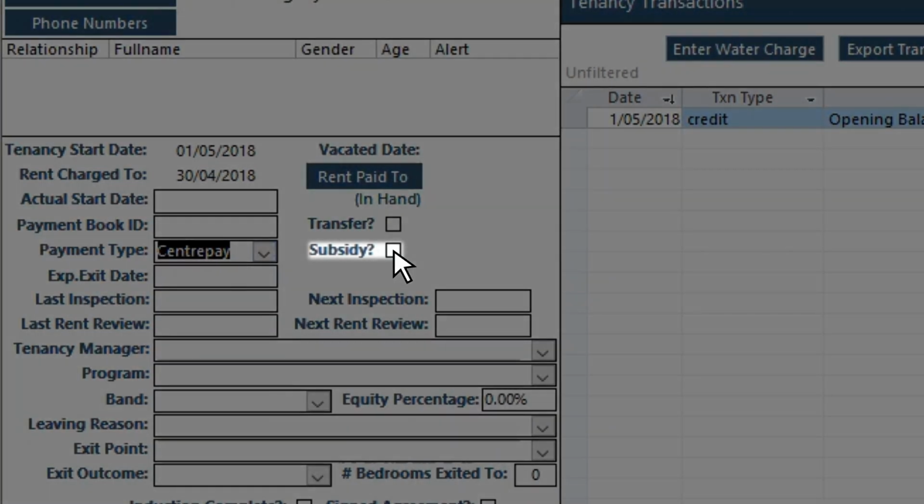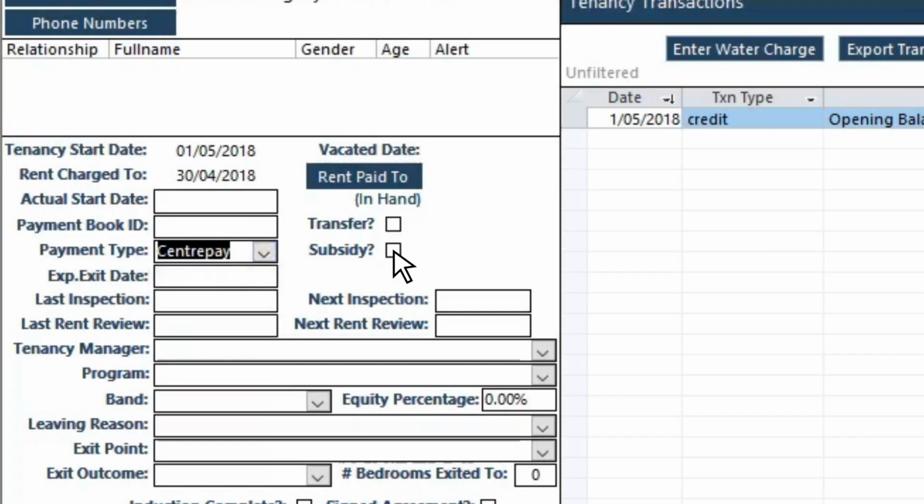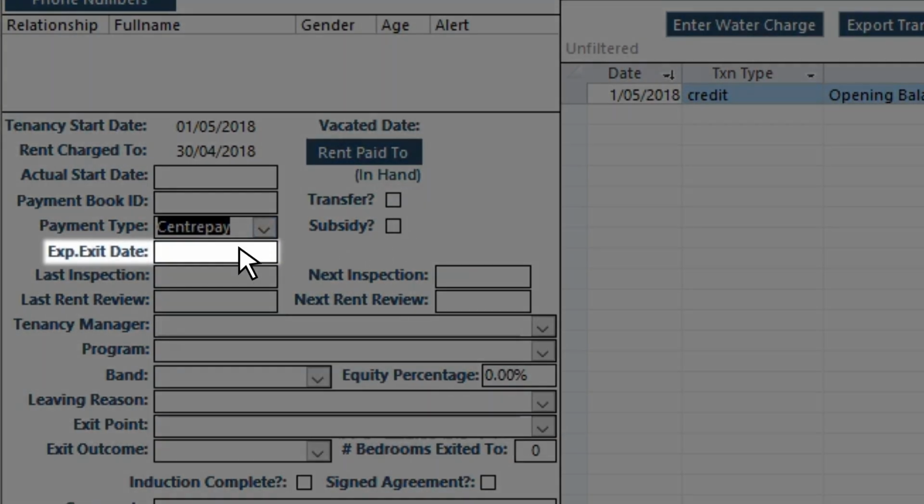The subsidy tick box is only used for transitional housing, and it must be ticked if this applies to this tenancy. We can enter an expected exit date for our tenant if they are expecting to stay with us for a short period of time, and this is useful for determining when we expect vacancies in our rooms. In this example, that's not the case, so we'll leave this field blank.